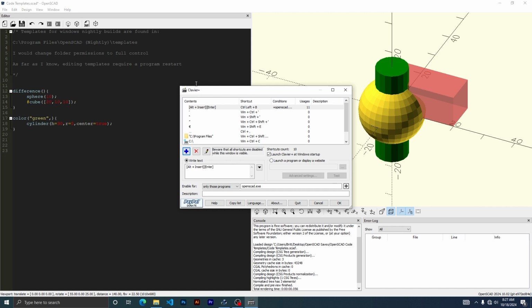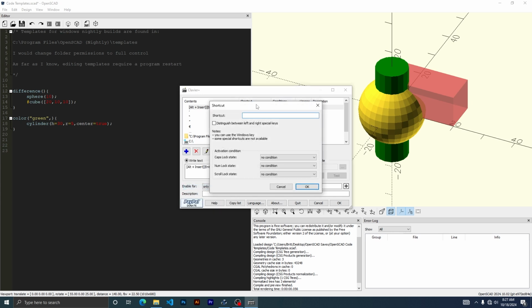All right, I'm going to probably just go through one example. So what you do is you hit the plus, go to write text. I'm going to be inserting translate, so I think Control T is open. And I suppose I'll go ahead and check distinguish between left and right keys, and then hit OK.